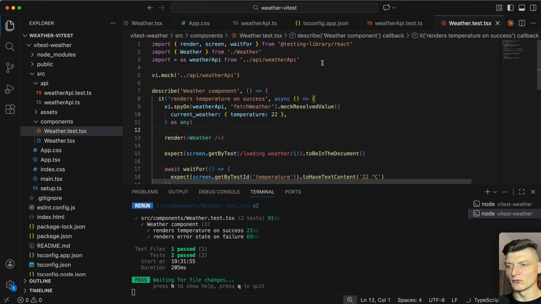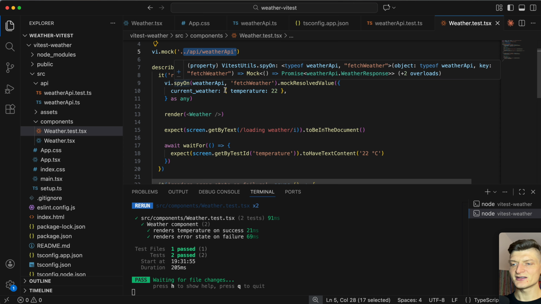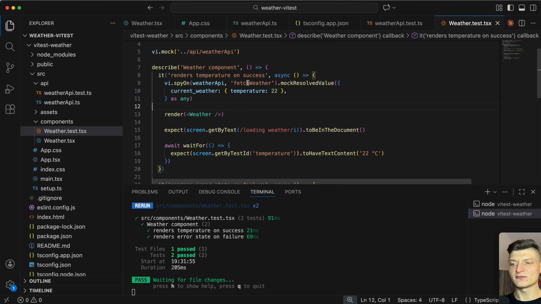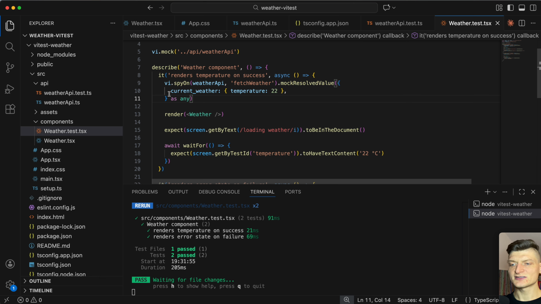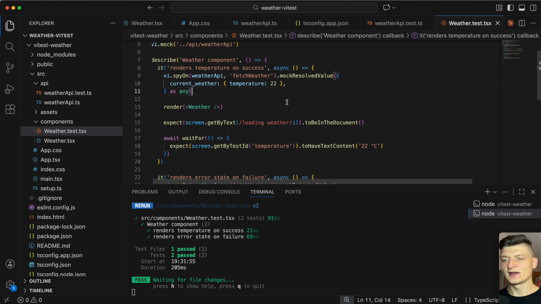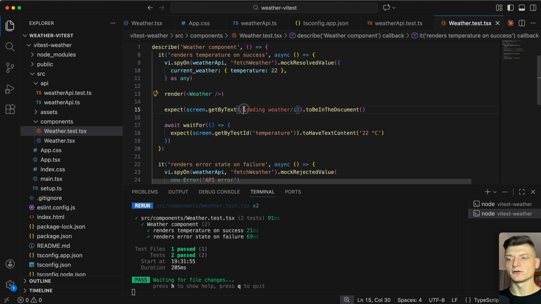First of all, a couple of imports, but we need to mock. So we are mocking our service API, which we already tested previously. Next, we are defining that we are spying on the weather API with the fetchWeather method called. We need to resolve it with a response like current weather temperature 22. We are rendering our weather component and expecting first of all to have the loading weather statement in the document, and next we are expecting to have a temperature of 22 Celsius.